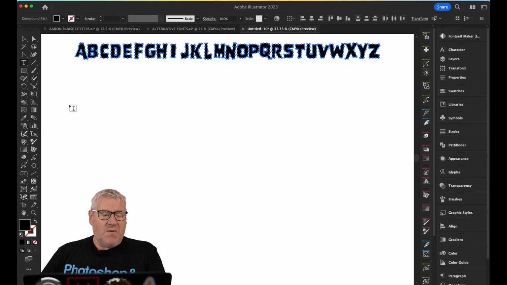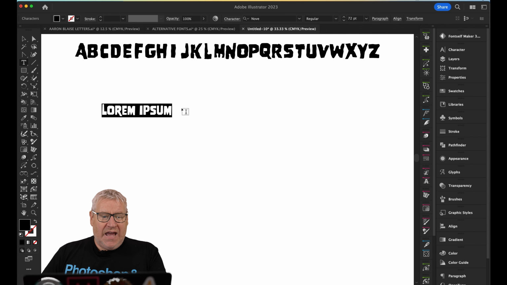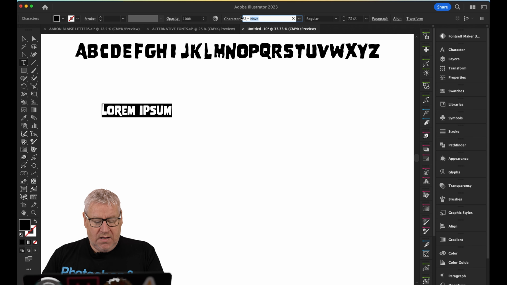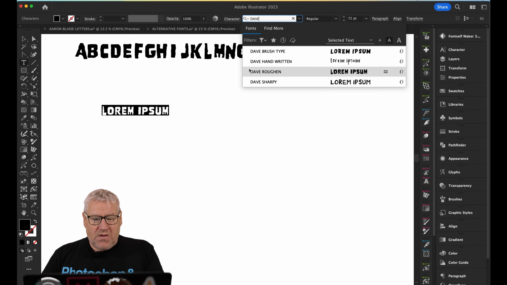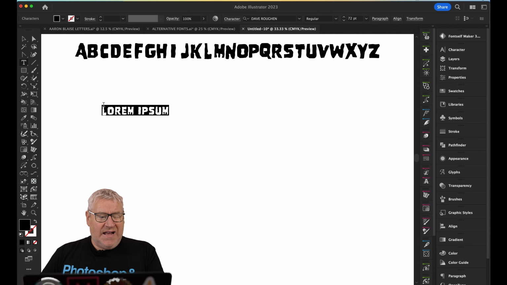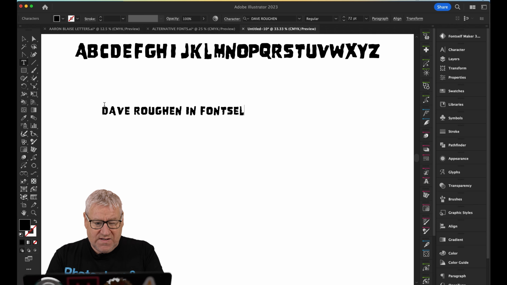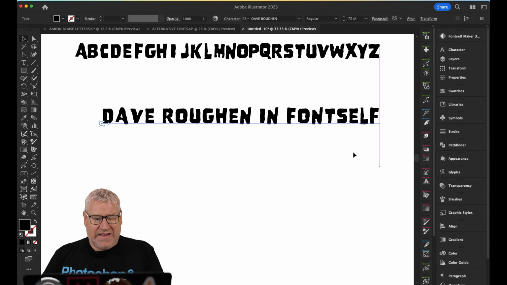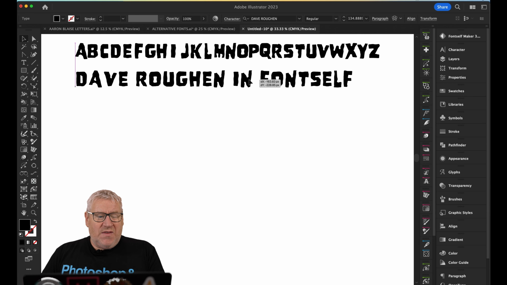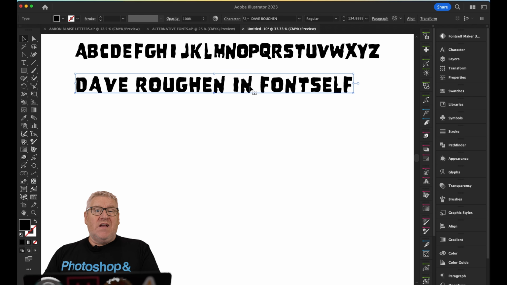We're going to come over to our type tool, and now it's already in Nove, so we're going to go to Dave Roughen, and then we're going to type out Dave Roughen in Fontself, and let's just drag that out like so. So there we've got an alternative to that particular typeface Nove. It means we can just be a little bit more creative.